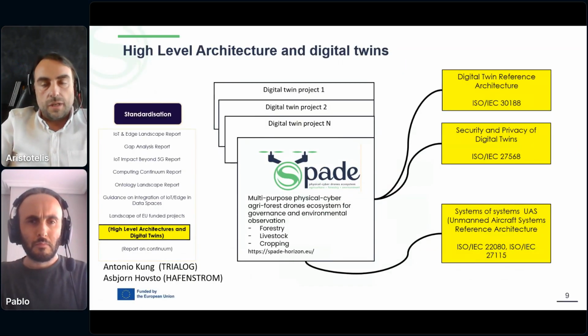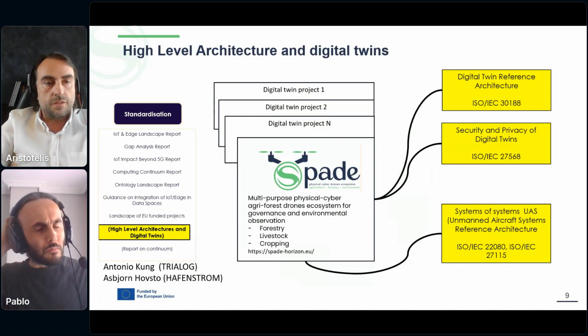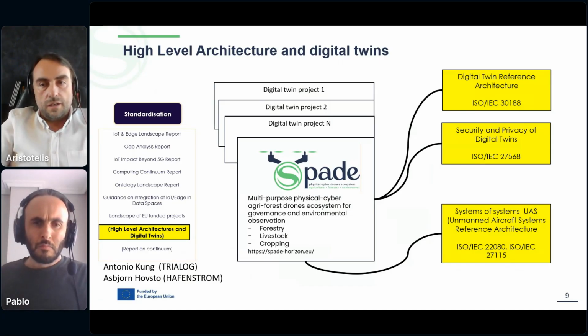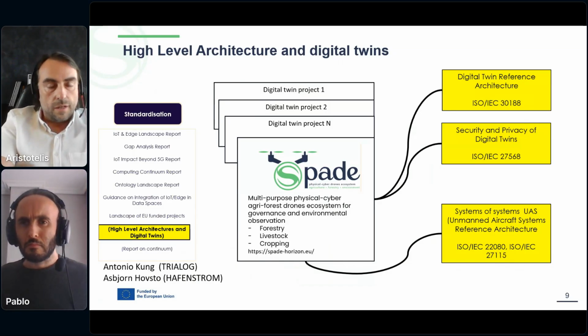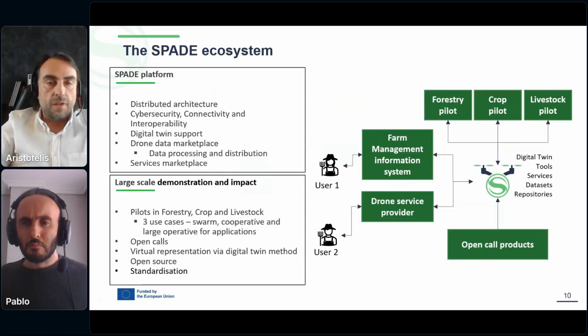And finally, as I already mentioned, SPADE is contributing to several standards. So we're very active in standardization activities. There are several standards that we have already contributed to, like digital twin reference architecture, security and privacy of digital twins, and system of systems with UAS reference architecture. And we keep on working on these standardization activities.